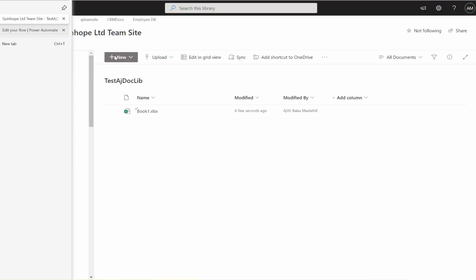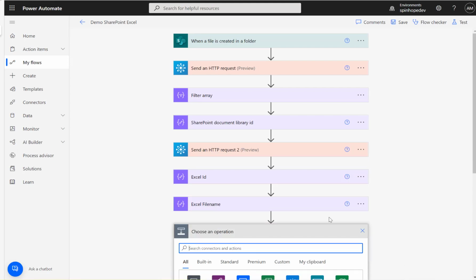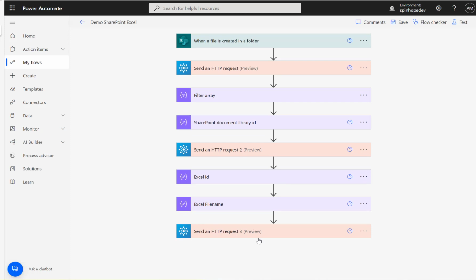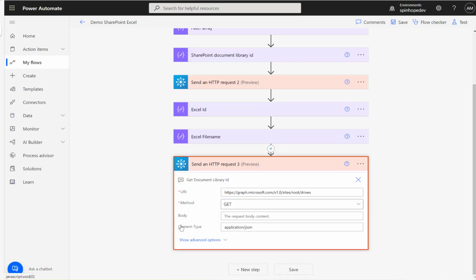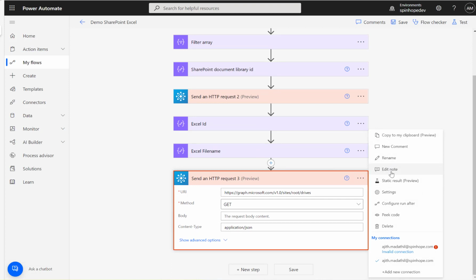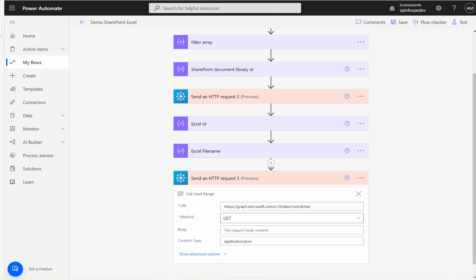Let me close that. For that, again, we are going to use another HTTP request. As I mentioned earlier, we are going to use lots of Graph API calls here. Okay, this is the next one, right? And edit the note and say get the range of the Excel file. So for that, I'm going to use another endpoint.